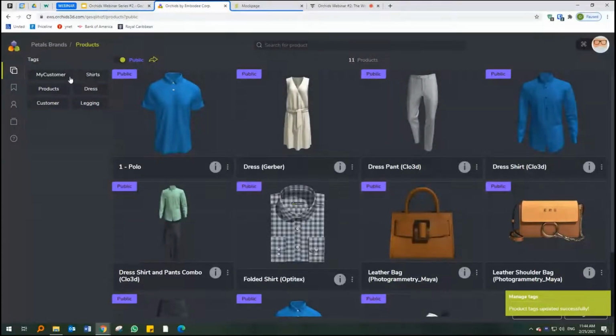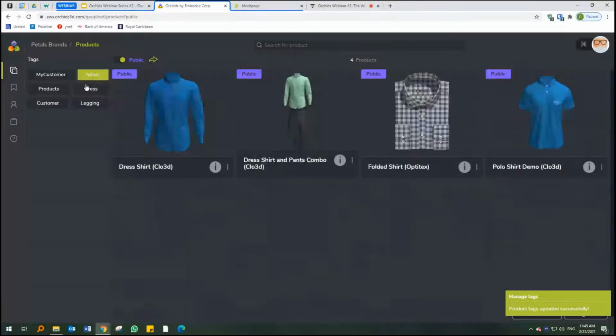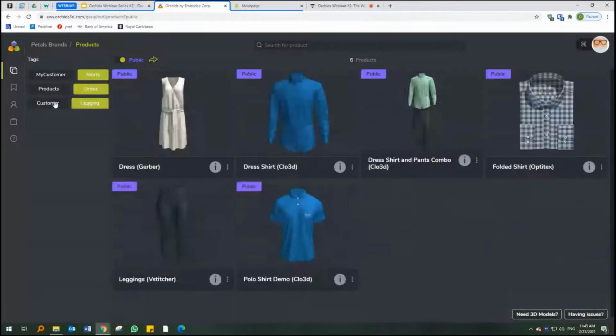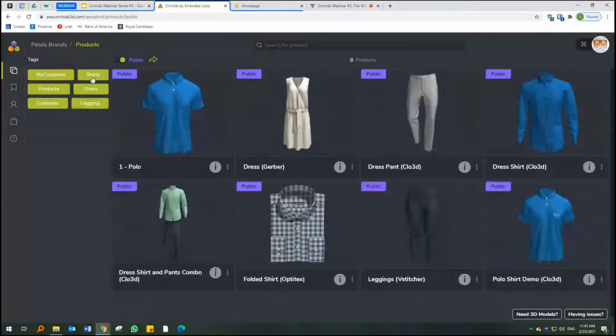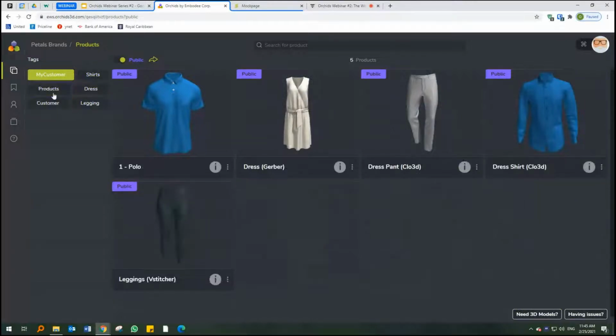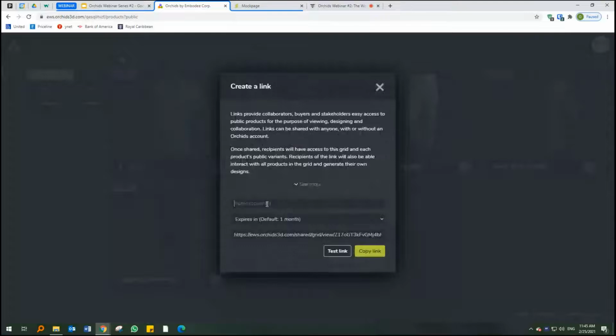And what it shows me right now is that any place where I had a tag, such as shirts, dress, legging, customer, I can activate them all. I'm going to turn the other one off, and it'll leave me with the 5 products that I'm about to share with you. I'm going to go into this link. I'm going to say, hello, customer. This is the name of my presentation. I'm going to share it maybe for 1 day with you.